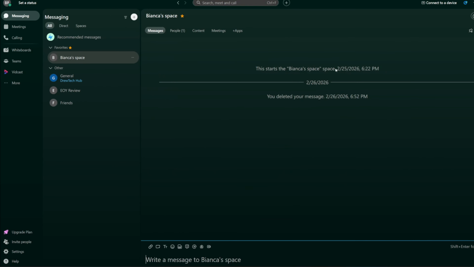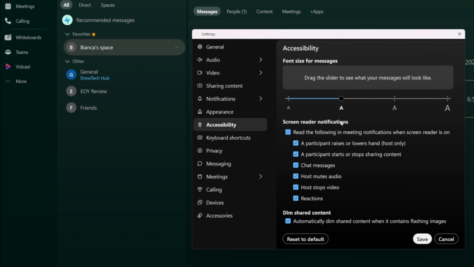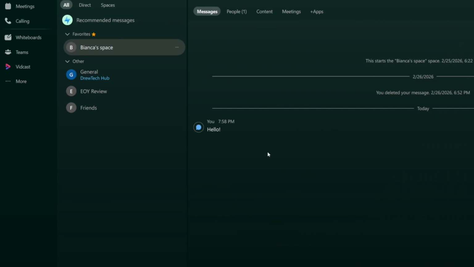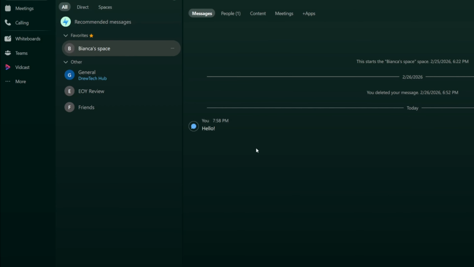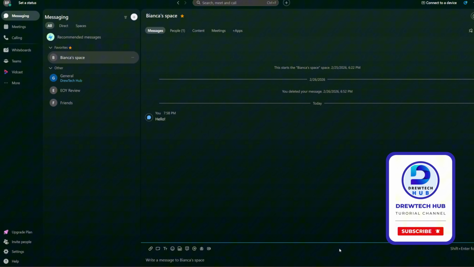So this is how it's going to look like. And press hello. It's going to look like that. And if you would want it smaller, you could just edit it to your desired font size, press save, and it's going to appear smaller. And that's it. Those are your accessibility options on the Webex app.